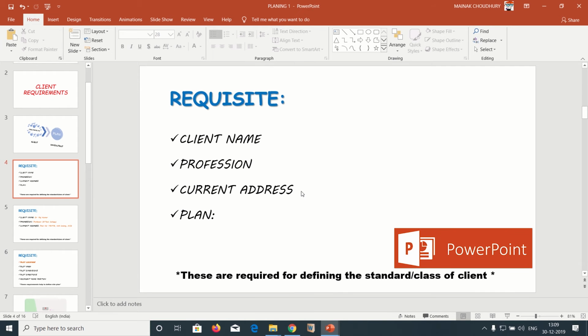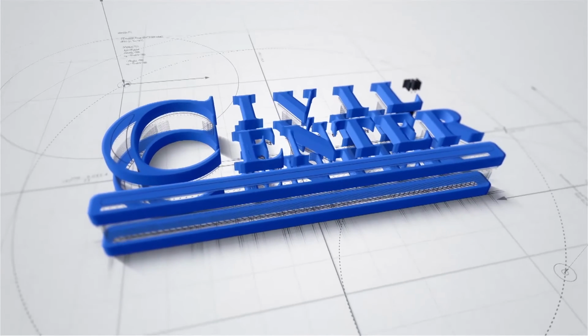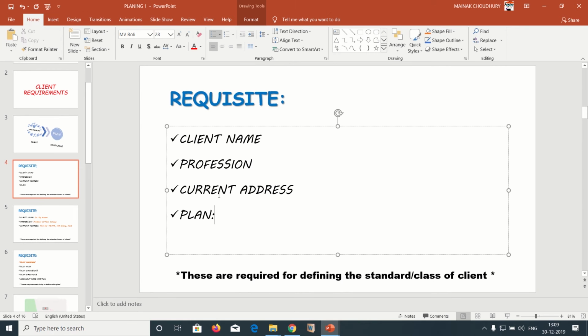So friends, in this video, we'll see how to add a hyperlink in our MS PowerPoint slides. So first of all, we have a slide here where under the heading plan, we want to add a hyperlink so that upon clicking on it, we can go and view the actual file, which is the actual plan.